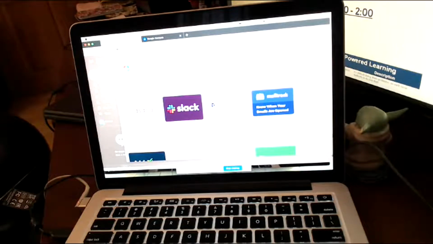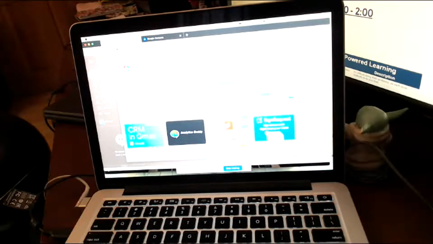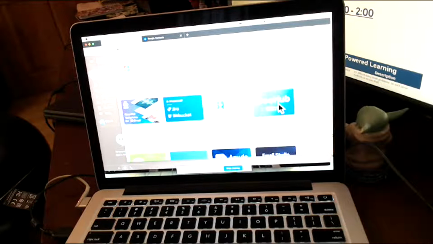I can attach that. But the one I'm actually going to add on right here is DocHub. So we talked about this the other day. We talked about Kami. We talked about DocHub. So I'm going to click on that.